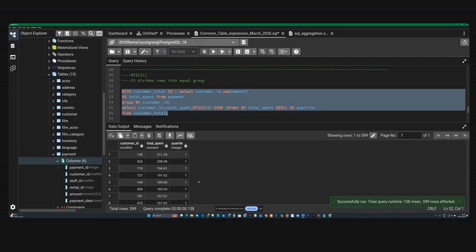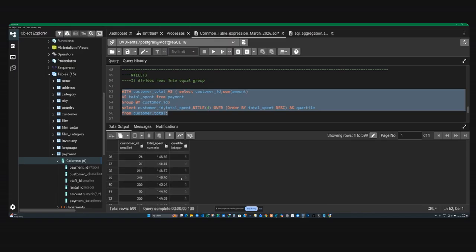Now you see it is dividing. The entire data that you have, it is dividing into 4 quartiles. I gave 4, so out of these 599 it will divide into 4 quartiles. These are all second quartile. These are all very important, guys. These are the questions that they will ask, NTILE and all.